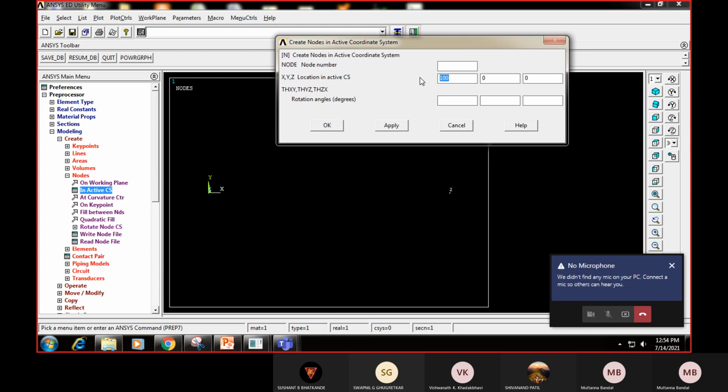Now what I will do, I will say the third node is at x is equal to 200, y is equal to 0, z is equal to 0. Now I want to come out. So I want to create only two elements of a length 100 mm. So each element will have 100 mm. Now if I click on OK, it will come out.